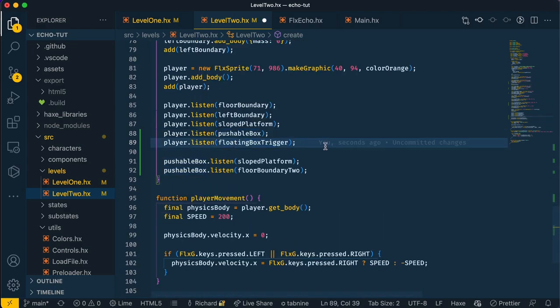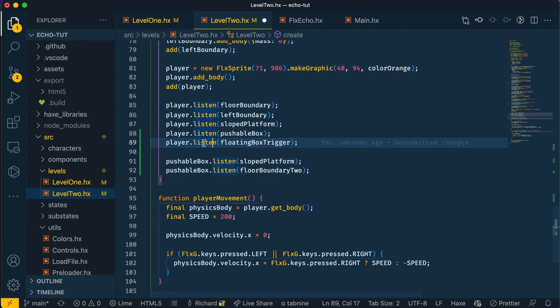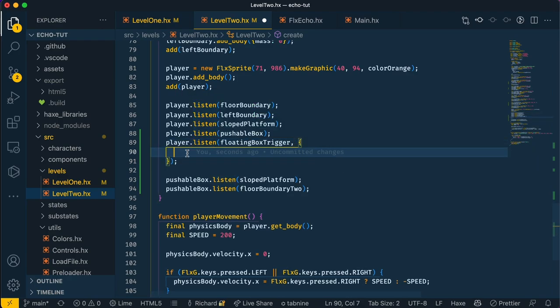We're going to add a listener for the player and the floating box trigger, but we're also going to make use of the second argument of this listener function, which is options. First, we'll set the separate flag to false. What this does is turns off the collision between the player and the floating box trigger.